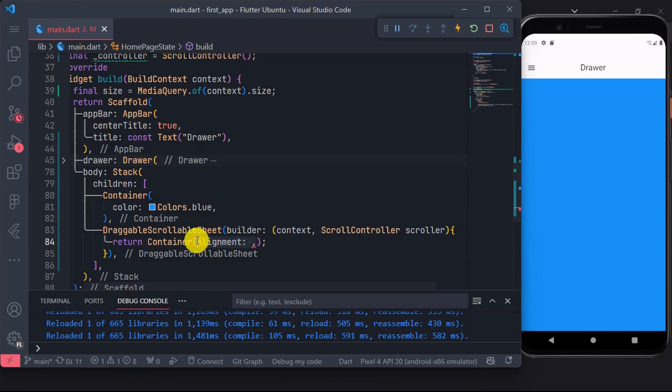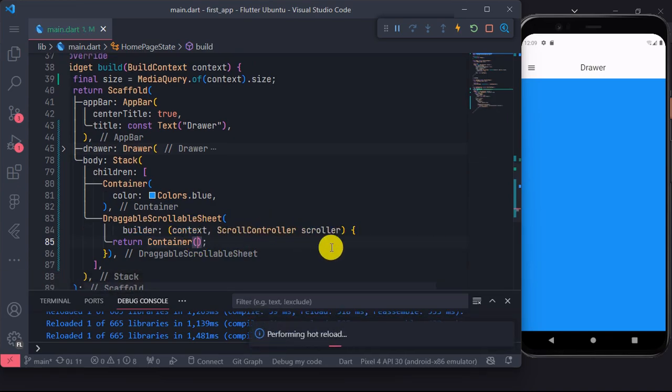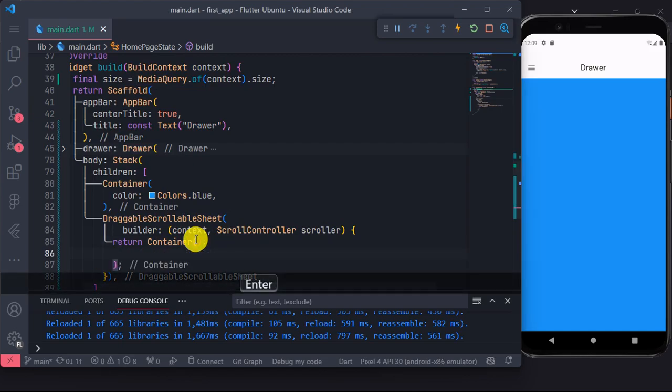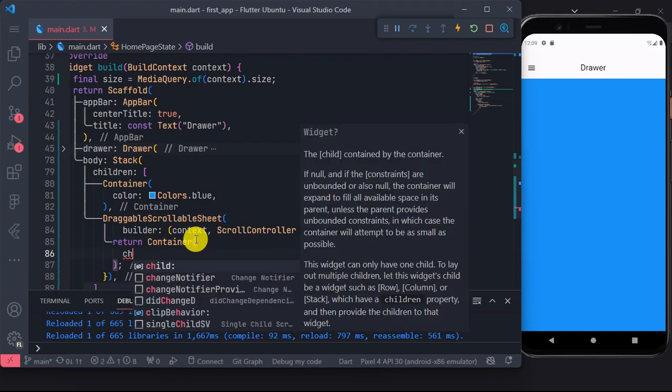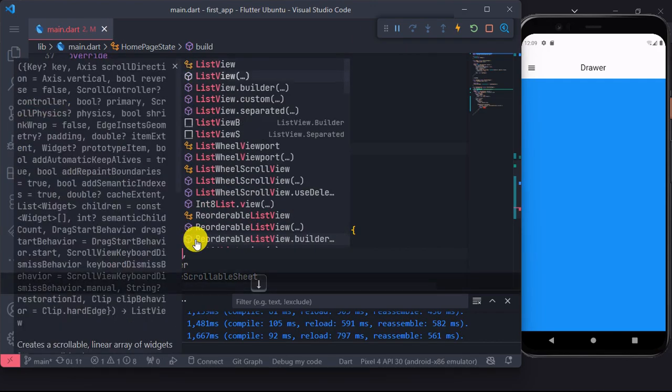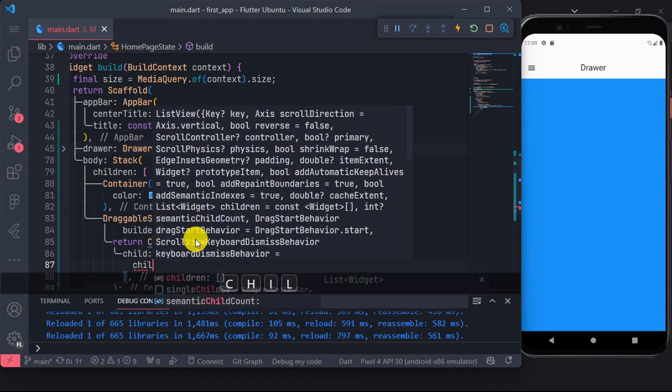Inside this container, the main point of the draggable scrollable sheet is, let's look at something like Google Maps. You find something and you tap on it, you see directions down here as a bottom sheet, but then you can tap on it to drag it all the way upwards to see more details underneath. That's what the draggable scrollable sheet is for. So I'm just going to implement that. I will put the child of this to be a list view, and I'll give it children.